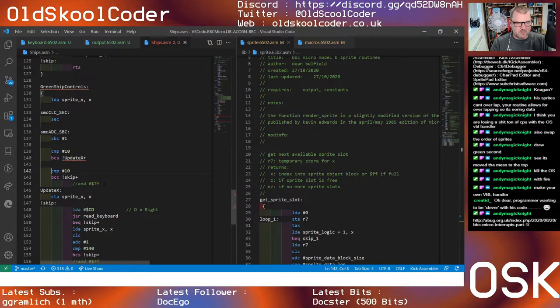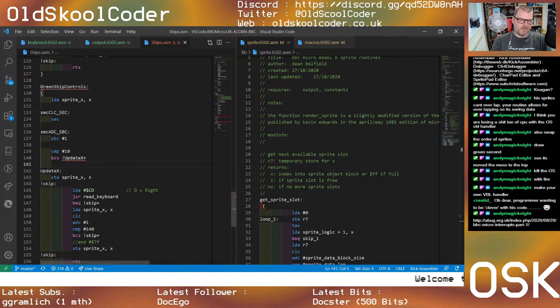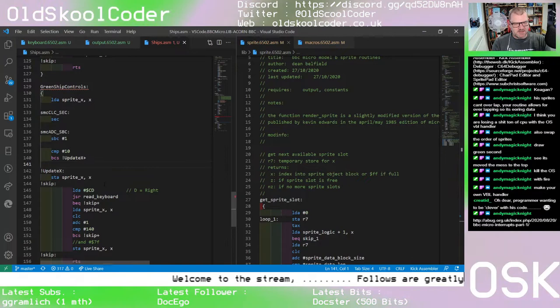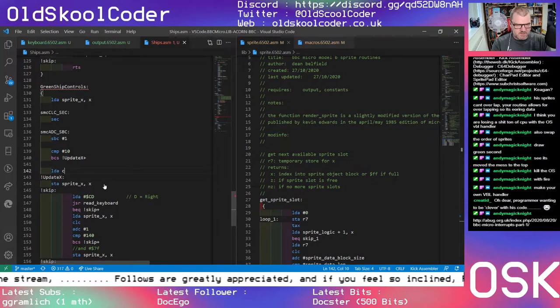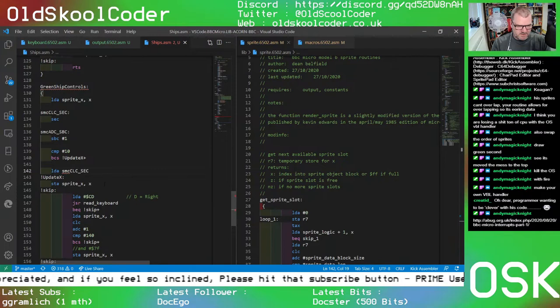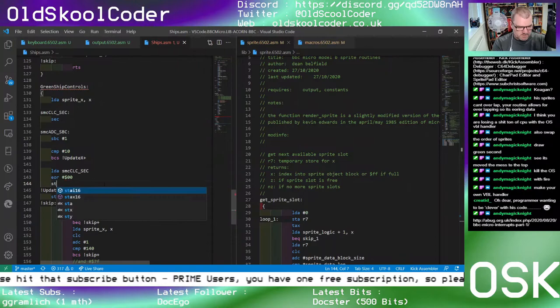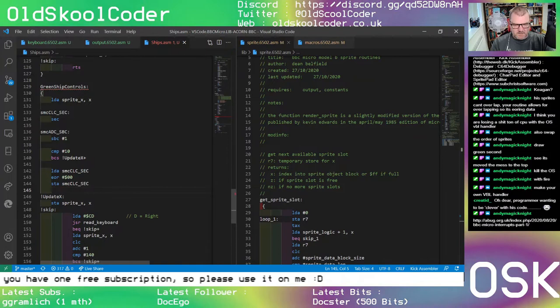Right. So that means if it's hit 10, we need to load the self-modifying code, CLC, EOR with a number, store it in SMC. Right, so let's do some quick calculations here.